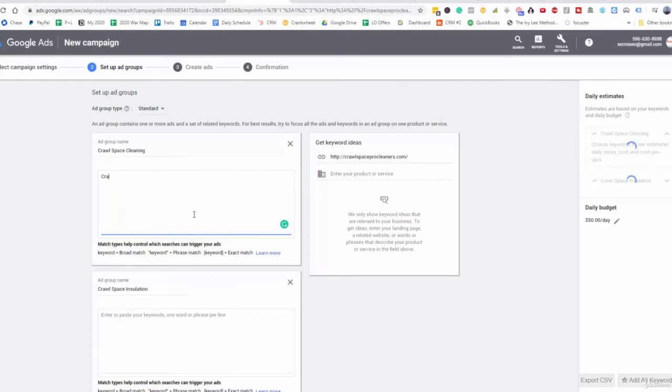So let's go crawl space cleaning contractor. We'll just put in crawl space cleaning, crawl space cleaning contractor. And remember, with the keywords here, we can get exact match, we can get a phrase match, or we can get a broad match. So making sure that you have done your keyword research, you know what type of keywords you want to target, and you're able to put these in here accordingly. Like I said, this is just an example. We're going to go through different campaigns in a lot more detail and more depth.